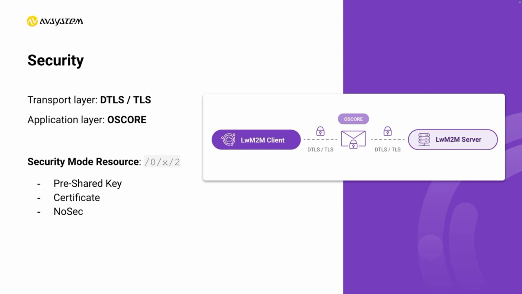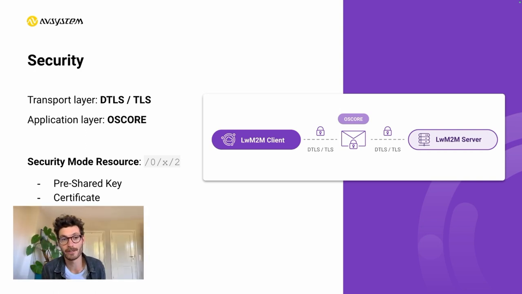LwM2M provides several security modes as defined in the security object with ID 0 and resource ID number 2. The three most common ones are pre-shared key, certificate, and NoSec, or no security. The pre-shared key, or PSK, uses symmetrical encryption using the same secret key shared between the server and the client. Certificate mode has asymmetrical encryption using public and private keys, and the corresponding certificates need to be generated for both the LwM2M client and the LwM2M server. This is considered a little bit more complicated to implement compared to the pre-shared key.